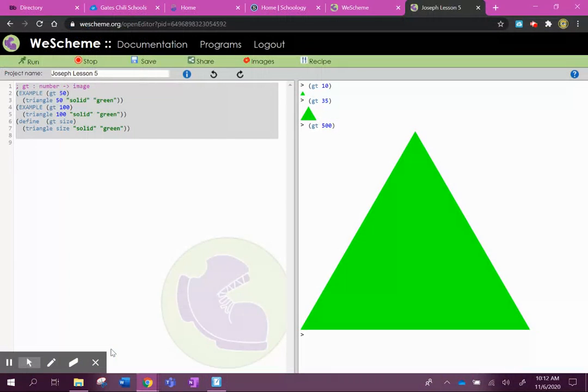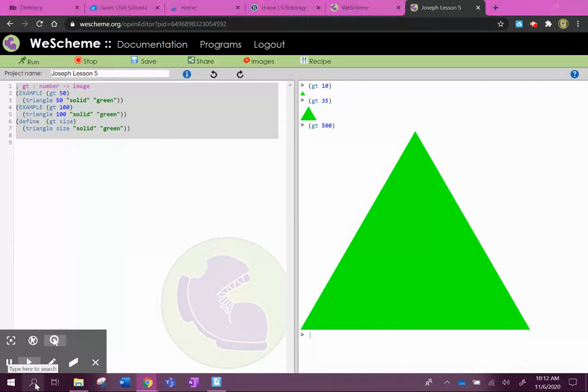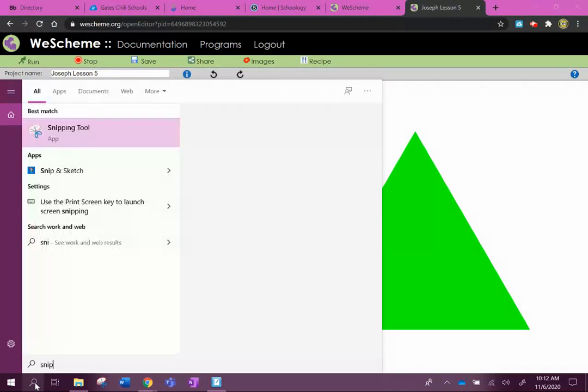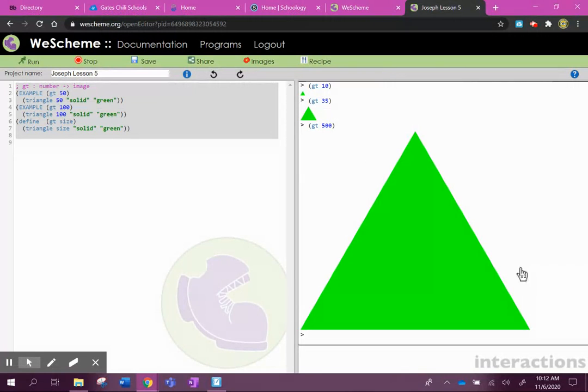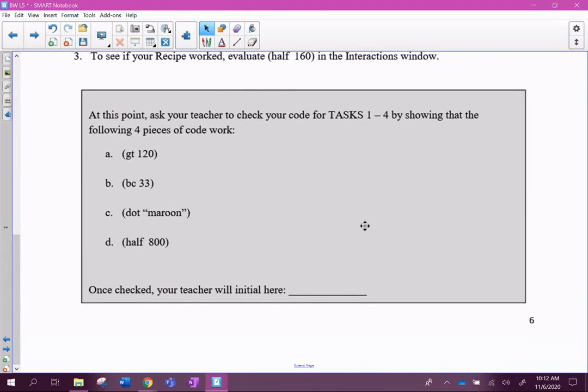So in WeScheme, you're going to take a screenshot of your work. So you can use print screen on your computer, or we can come down to the magnifying glass and type in snipping tool, right? You can use snipping tool and just take a screenshot of your work, copy it into a Word document, and then send it to me in Schoology. Okay? You will not get credit for this part of the lesson until I receive the screenshot. Okay? For those of you who are in school, you can show this to me in class. Unfortunately, for those of you who are at home, I have no other way of seeing what you're doing unless you send it to me in a screenshot.